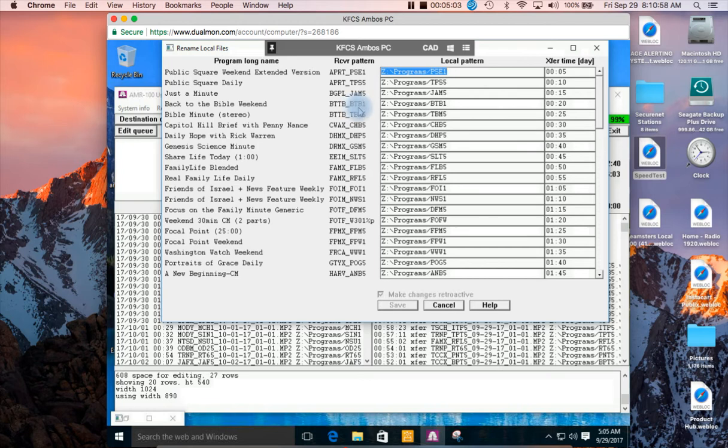Back to the Bible, BTB1, generally means it's a weekend show. So this one down here, the Bible Minute, that's TBM5. That is a daily program. That's what the 5 means. And that's how all of these look all the way through. But it's really important that you rename these and get them sent over to your computer. And this will happen all automatically.